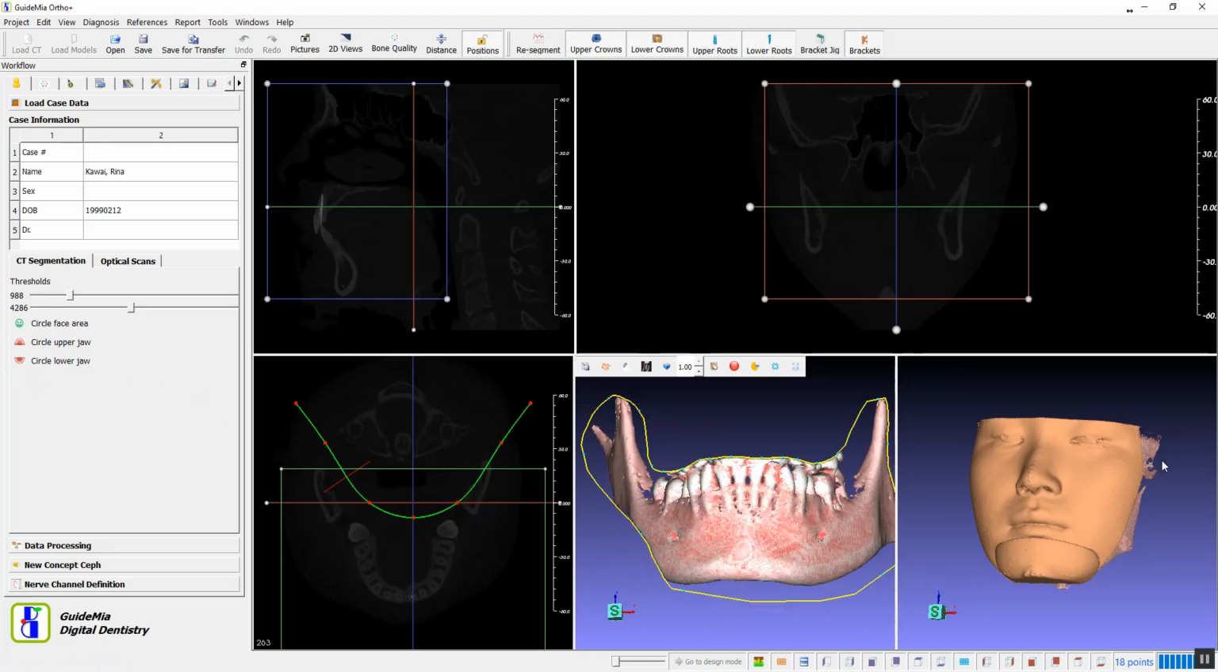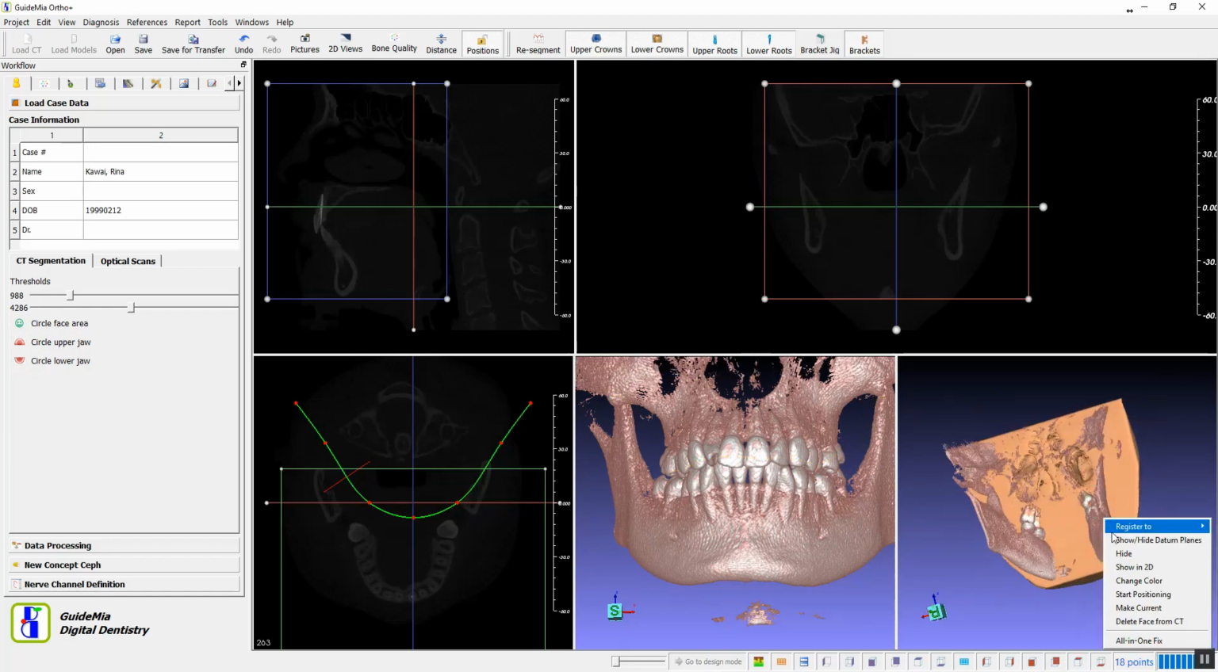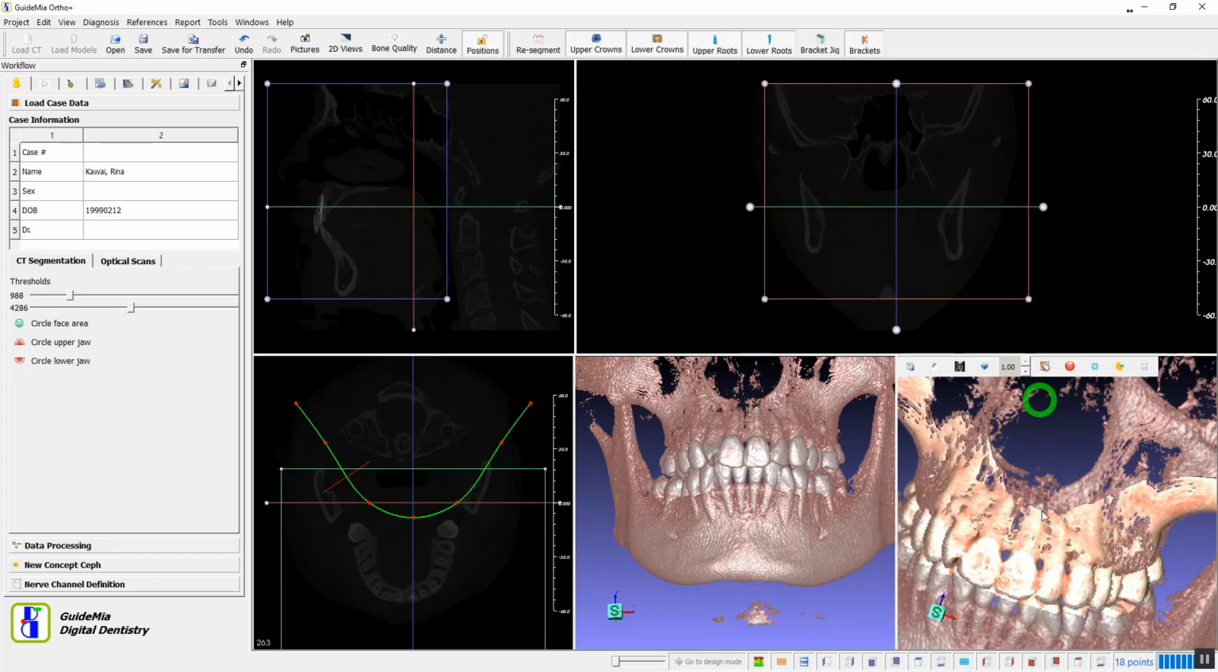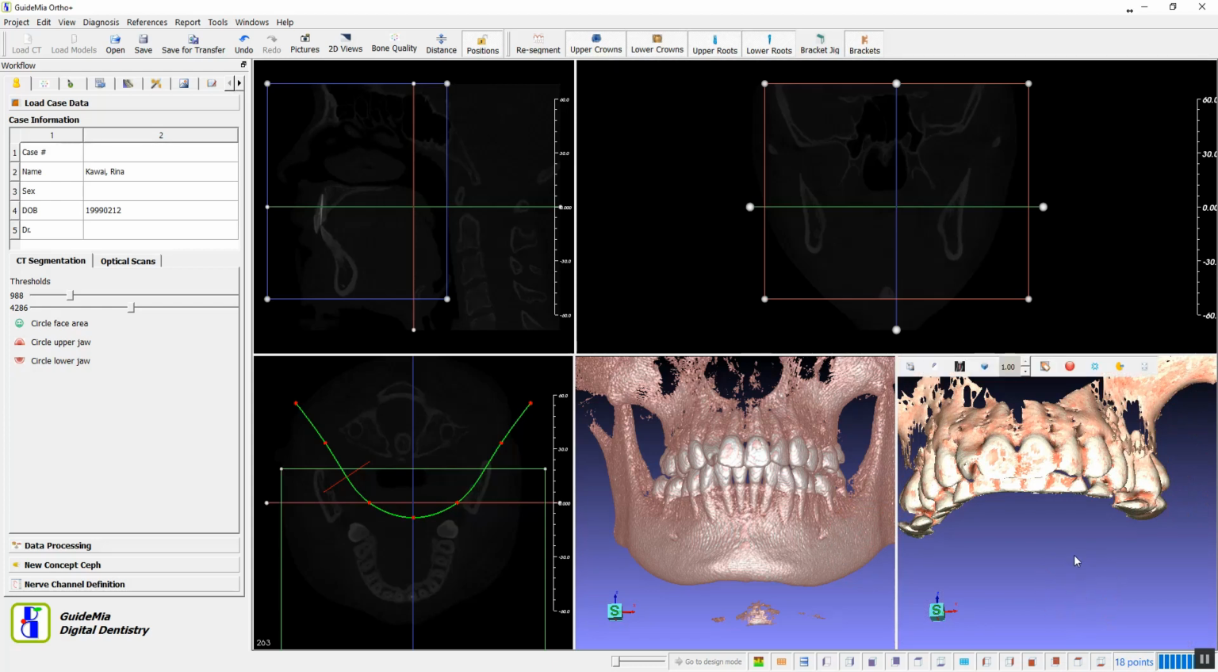As a general guideline, we suggest to CT scan the patient with the jaws slightly open. This demo actually shows a case that is not very well prepared. Now we've finished the basic CT data processing.